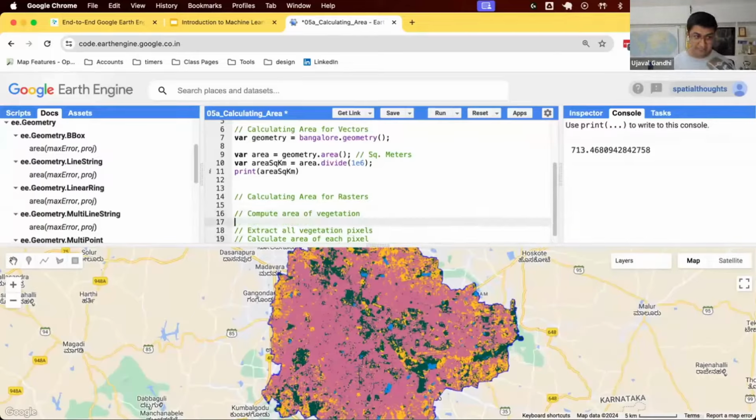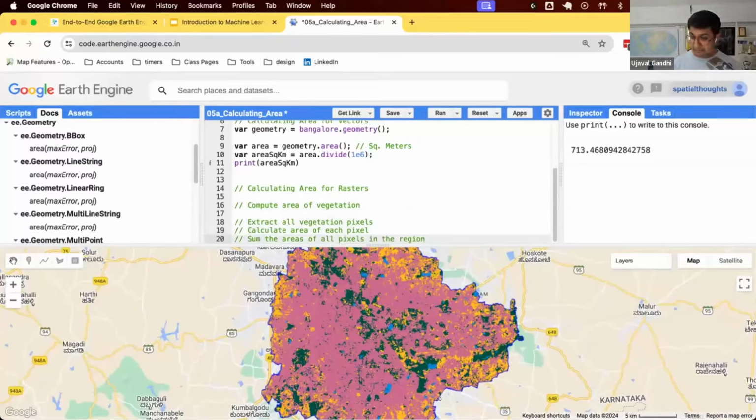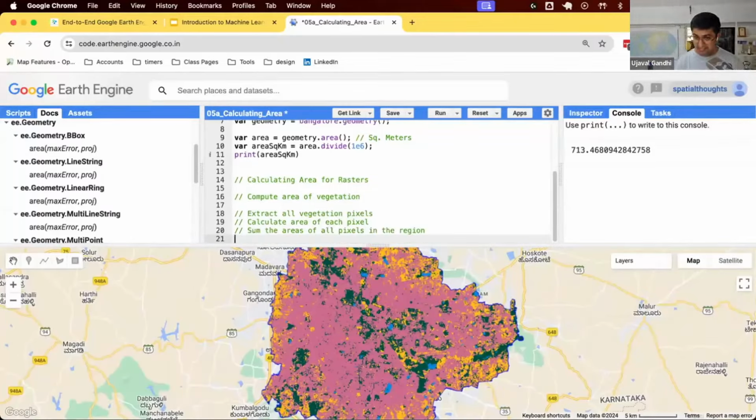In Earth Engine, this is a three-step process if you want to compute the raster area. First, you need to have a binary image, ones and zeros. Ones is the place where you want to compute the area of those pixels. Then you compute the area of each pixel. And once you have the area of each pixel, you can sum up all the pixels and there'll be a total for the region. Let's do this a step at a time.